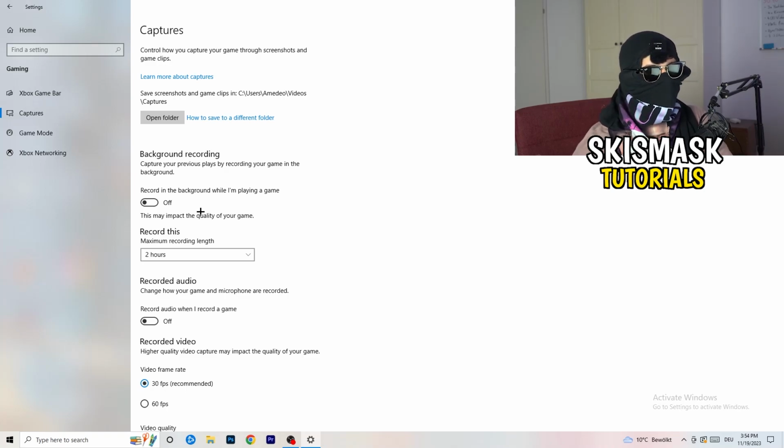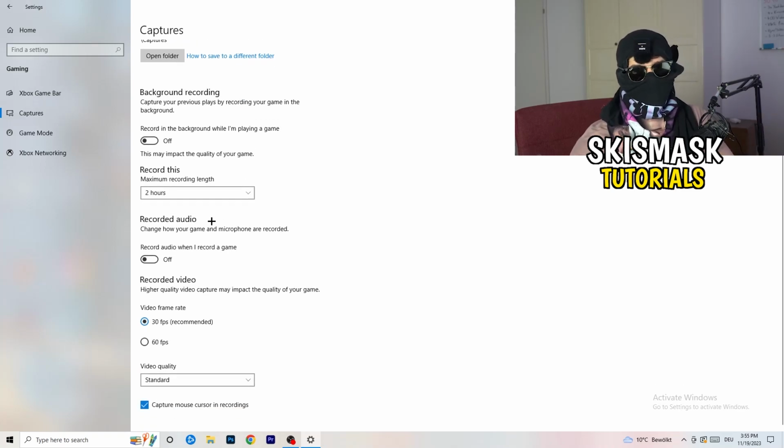Just use the right software for that. I'm using OBS for everything, not Windows. Who wants to record with Windows? So nobody. Don't use that. Just turn this off because nobody wants to record in the background. So it will take a lot of performance and will cause your game to not launch.